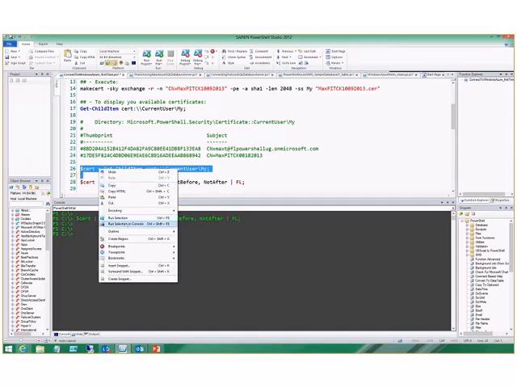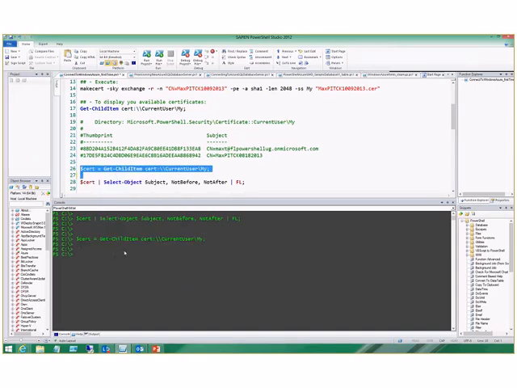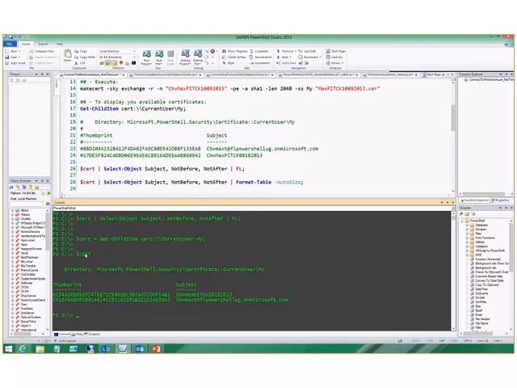So let's create the variable name in here. That's it. How do I know it has information? I can type $cert, press enter, and that information contains.